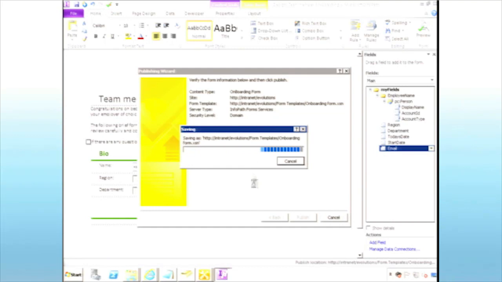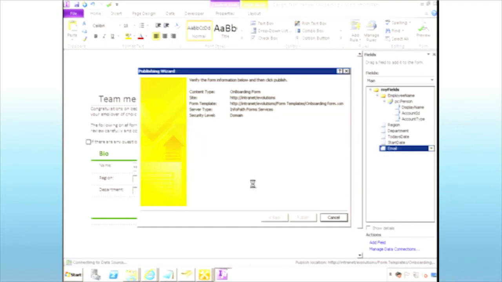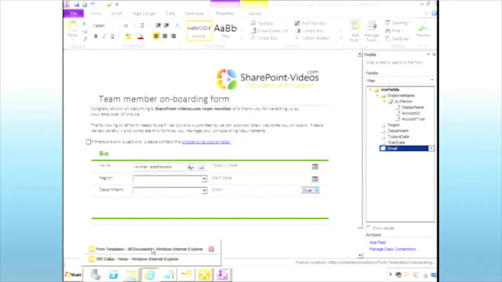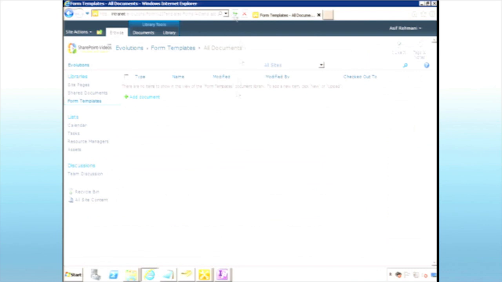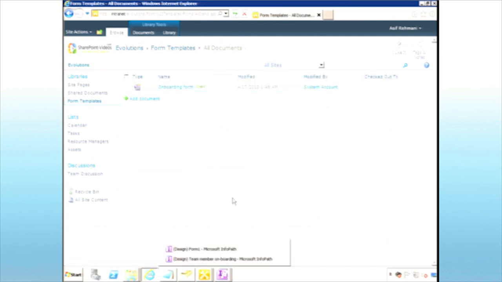So it makes a new content type. It takes the form that I provided and makes it into the actual template for the content type. It also takes the fields and makes them columns, site columns really, in the site. Does all that stuff for me. I can click on close over here. Let's do that. Go to File, Form Templates, refresh over here, and my form template should be here. There we go.